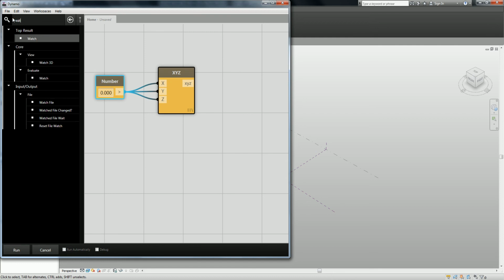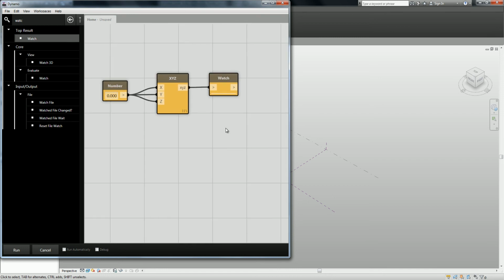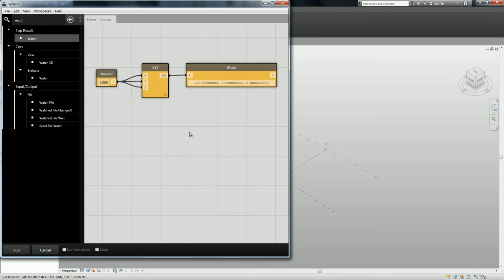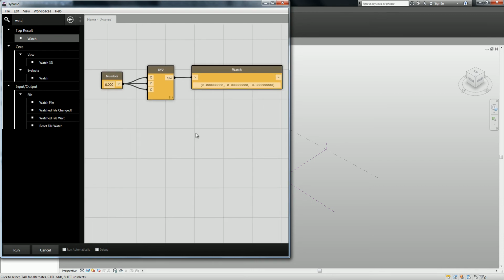To see the output of the XYZ node, I'm going to find a watch component. I can connect the XYZ component into the watch component. In the lower left-hand corner of the Dynamo screen, you can click Run. When clicking Run, the sequence will be executed and the watch node will display the output. By altering the number, you will see that the watch node is updating with new information.